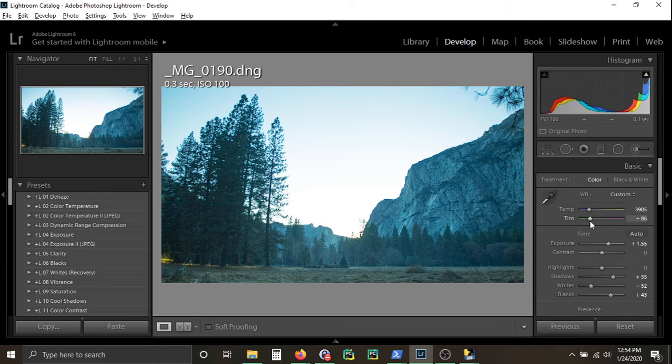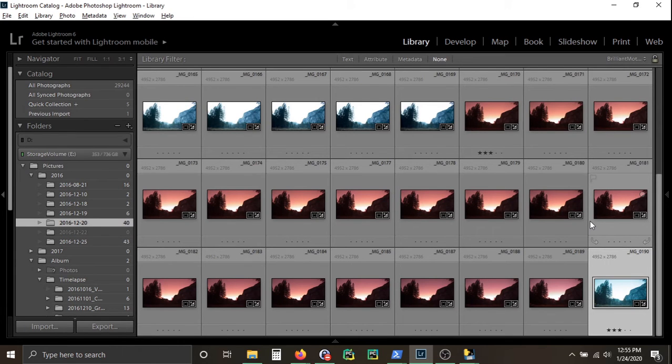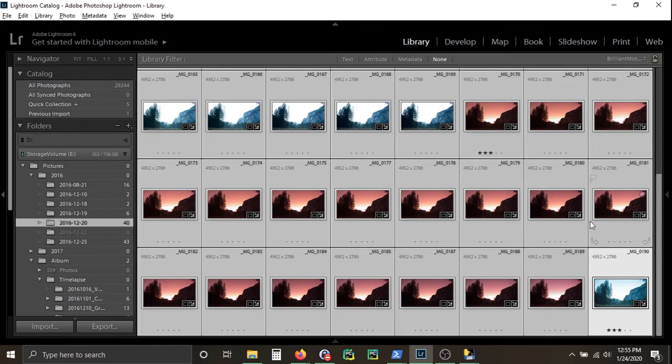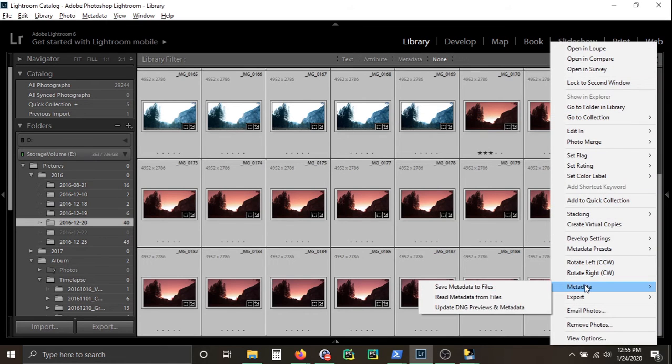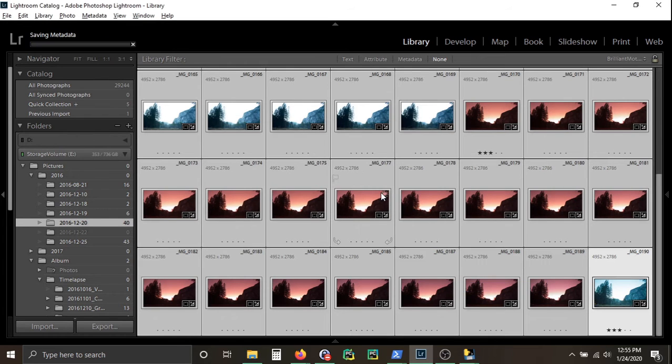I suppose this is probably the least ridiculous picture of them all. Now that we're done editing all of our keyframes, we're going to go back to the main image sequence and take it from there. Next, we want to hit Control A to highlight all of the images. Right click on one, metadata, save metadata to files. We want to do that. And we're letting it save there.